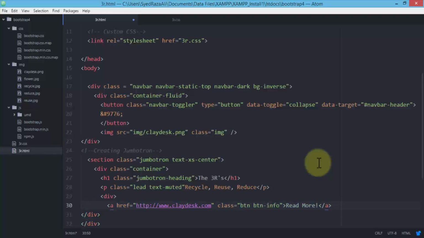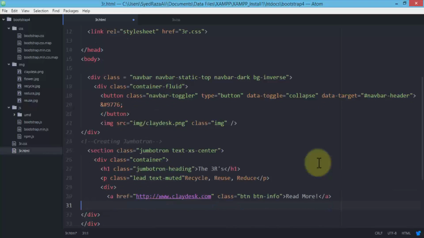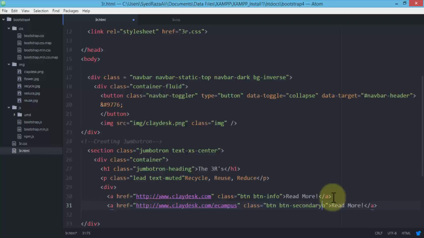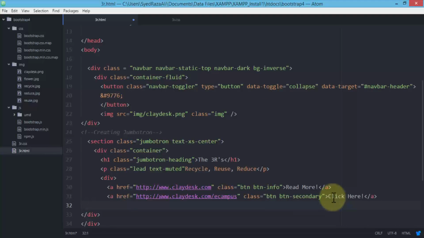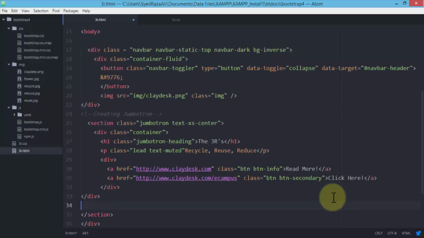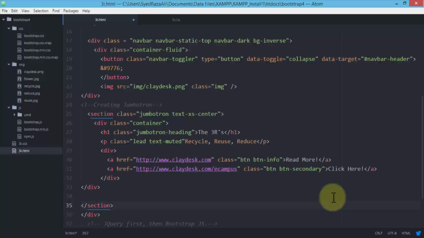I also need quotations here. Perfect. The next anchor tag is going to be the same, but this is going to be for the secondary button. So I'm just going to copy this to make things a little faster. This is going to be another link here to the eCampus, and instead of info, I'm going to change it to secondary, and change the text to say click here. Great. Make sure my div tag is closed, and then the section is also closed. Great. So here we created a Jumbotron.